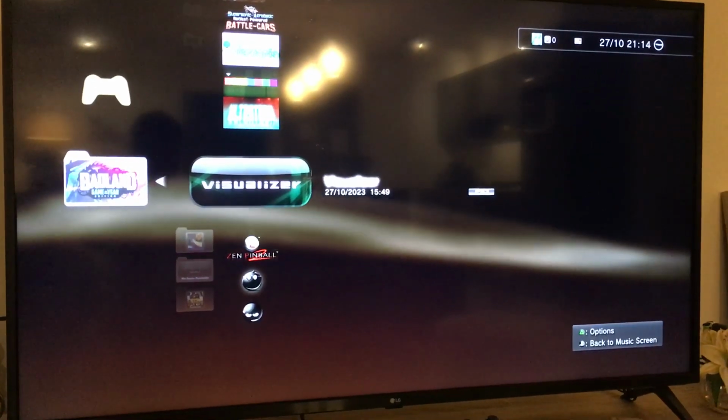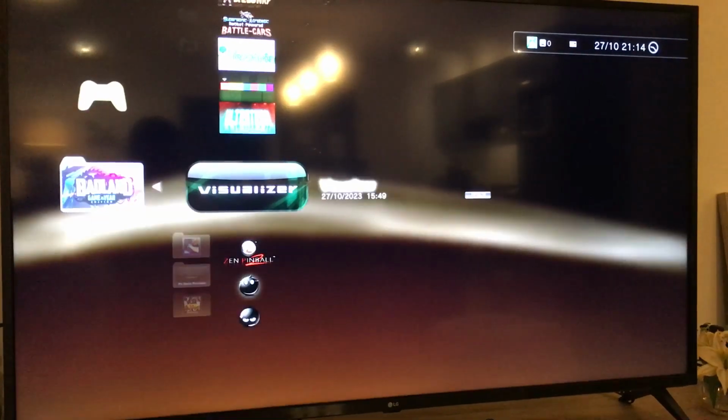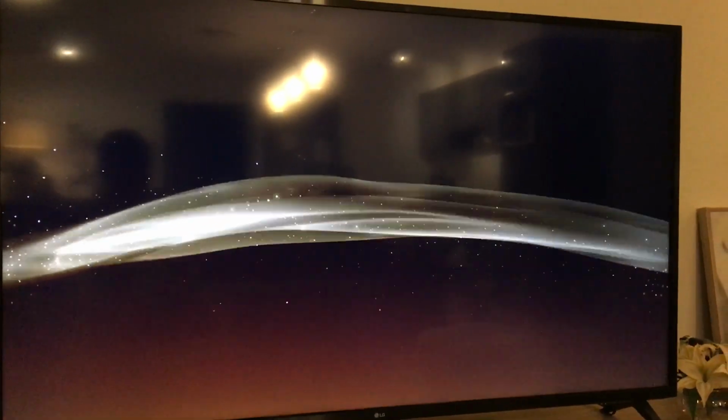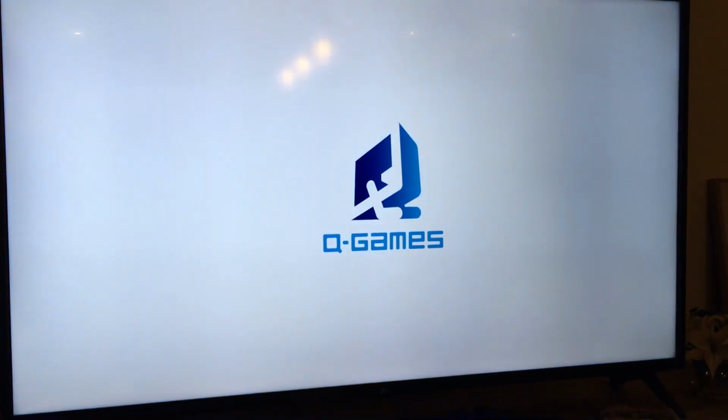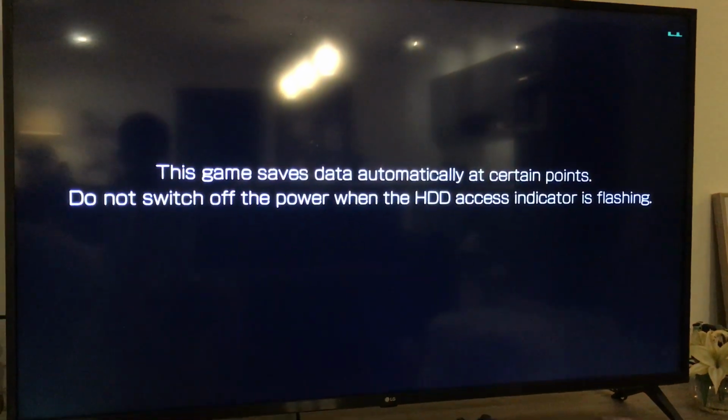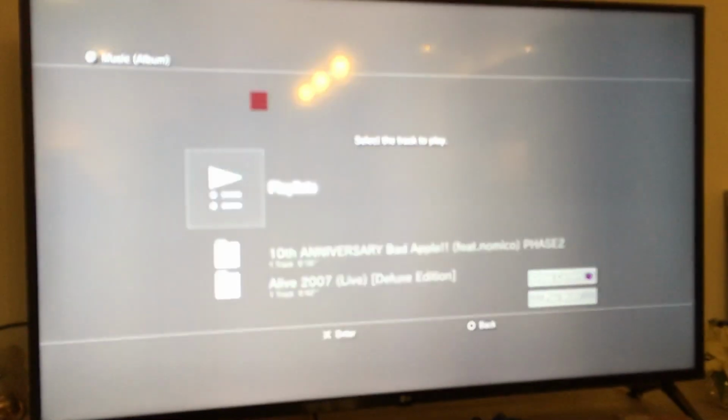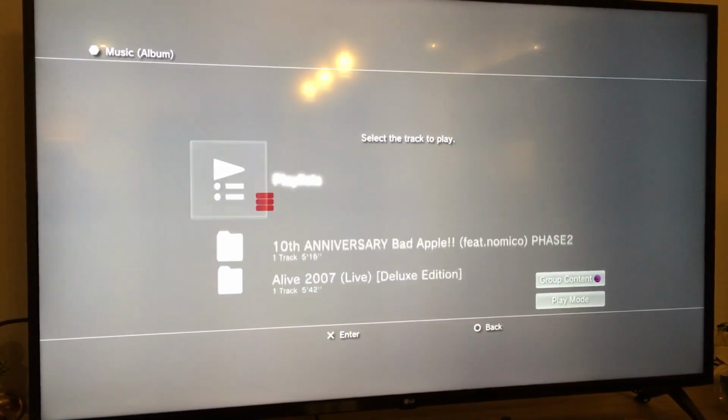So this application here, called Visualizer, was made by Q Games and is essentially the successor to the visualizers that came built into the PS3. I just want to quickly go through those visualizers and show exactly how this application works, because the visualizers that it has are pretty cool. When you open it up, it starts with one of its visualizers, and then it allows you to pick a track to play.